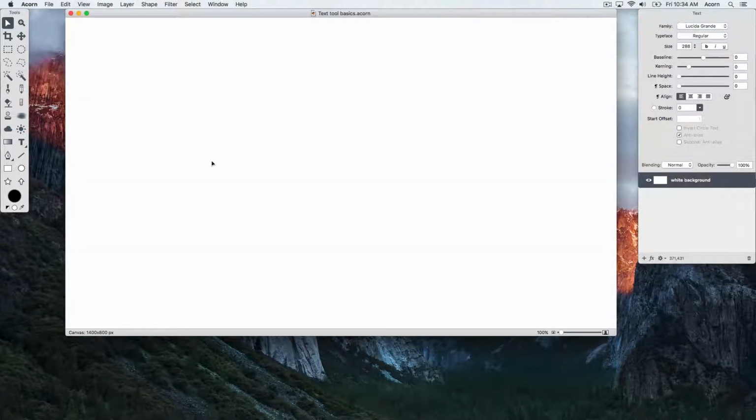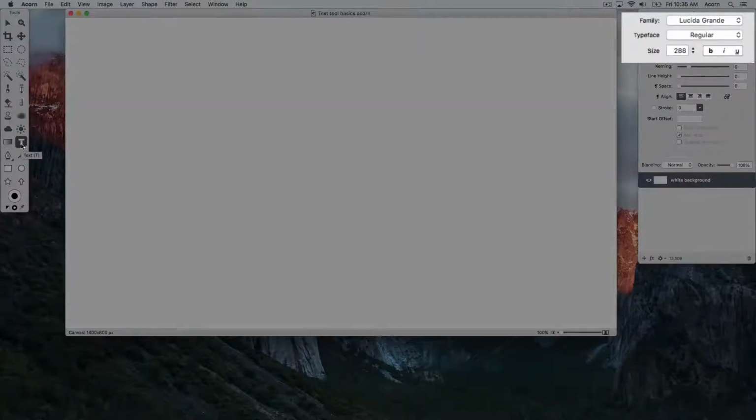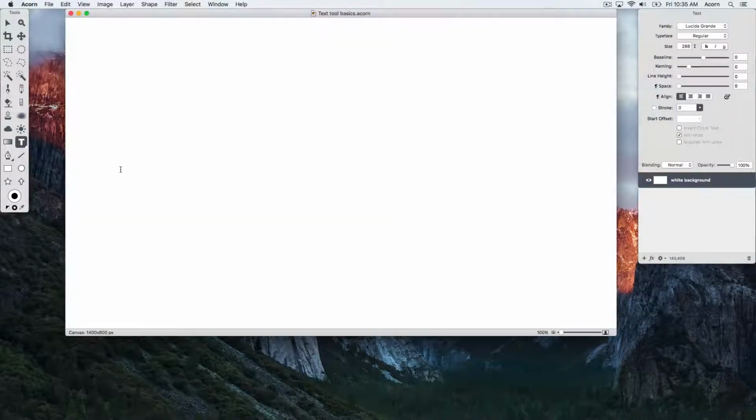Acorn's text tool can be found on the Tools palette as a capital letter T. Click once on it to load the options in the Inspector palette. You can see here the current family is Lucida Grande with a typeface of regular and a size of 288.